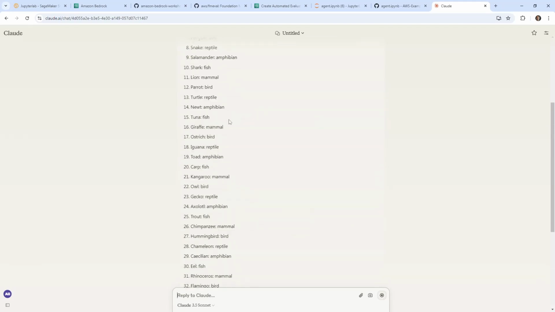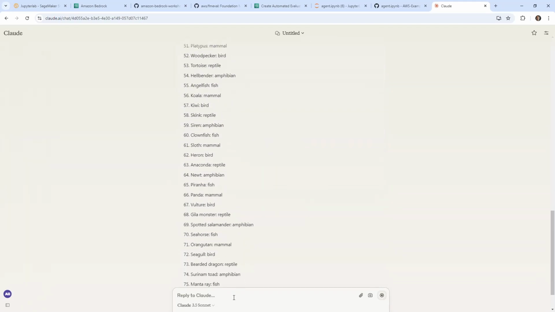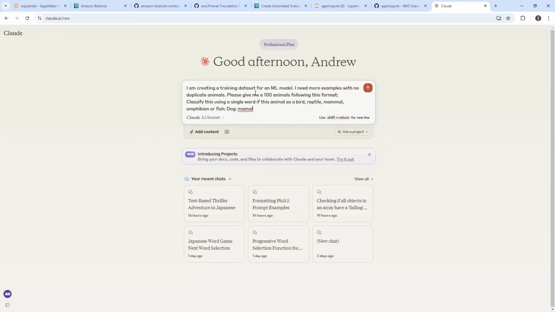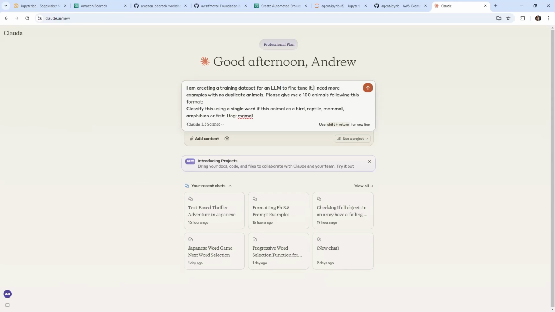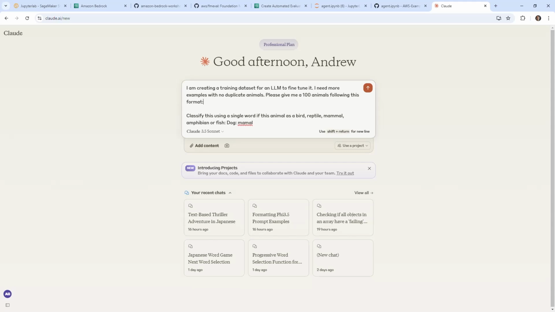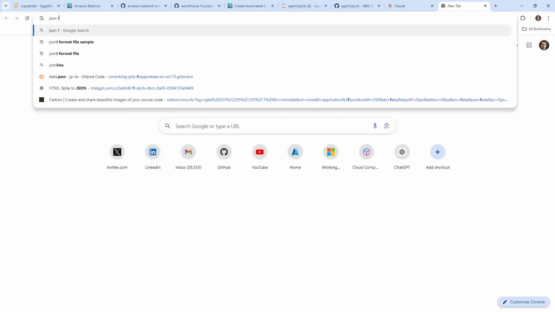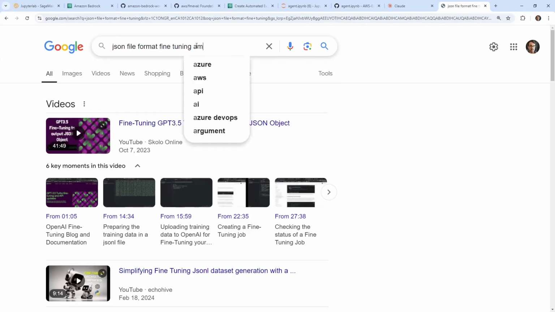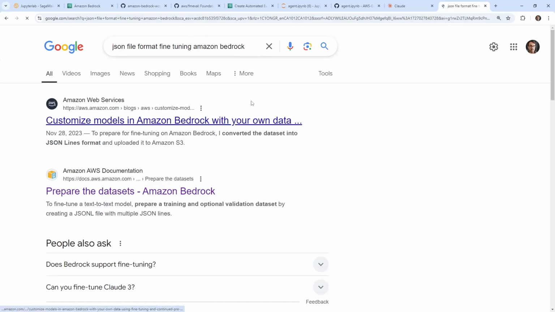Okay, and it's not doing what I want. So I'll try this again here. I'm creating a training data set for an LLM to fine tune it. I need more examples with no duplicate animals. Please give me 100 animals following this format of file. We should also look up what the format is, so like JSON file format fine tuning. We'll say Amazon Bedrock. And we'll go over to here.